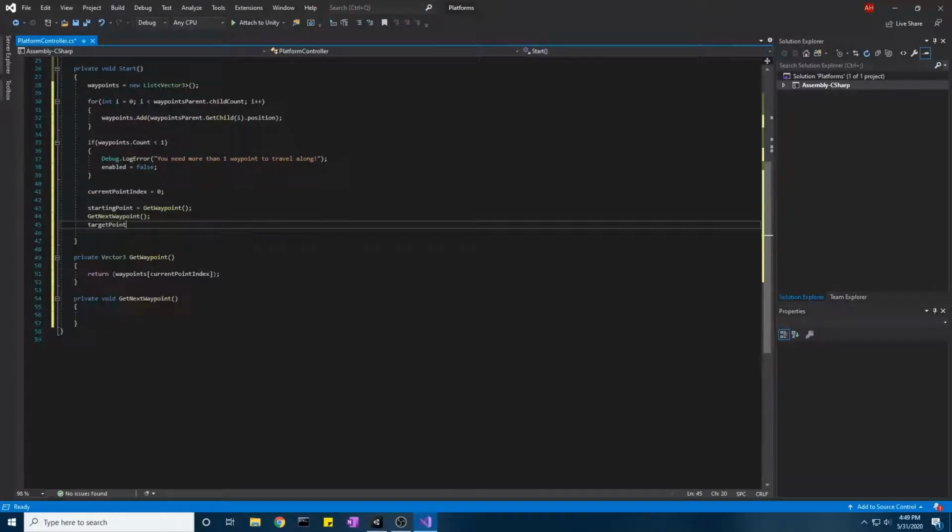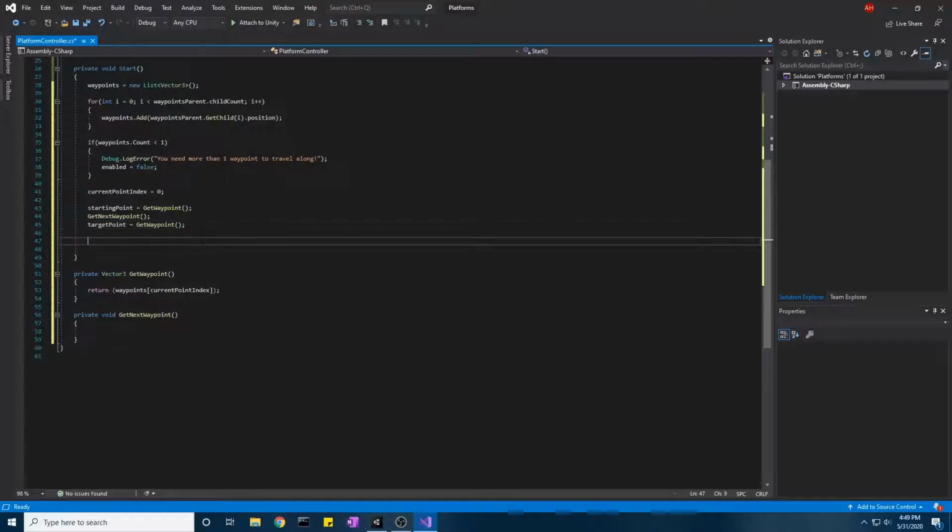We need one more thing: targetPoint is equal to GetWaypoint. So now we're setting the initial point as the current waypoint, the 0 point, and then setting the target point equal to the other waypoint. After we do all that, we'll just do transform.position = startingPoint. The reason we're doing this is just in case your track is not lined up already with your waypoint, and I'll show what I mean by that in a little bit. This just makes sure it's in the proper position.